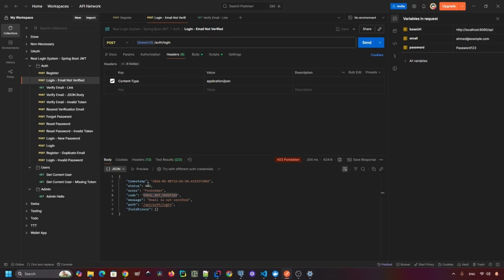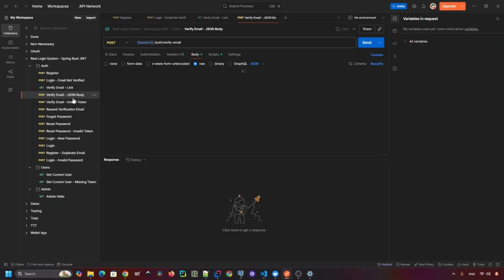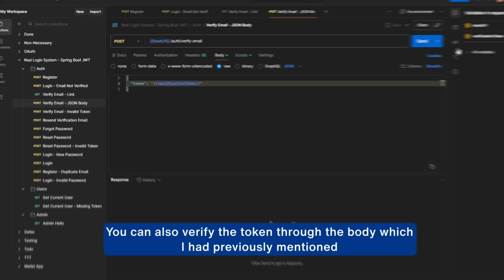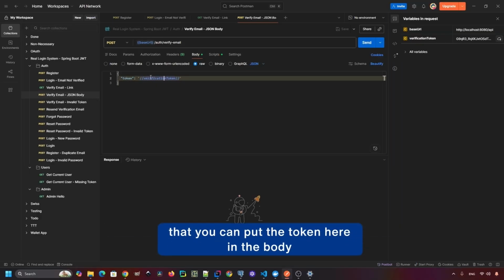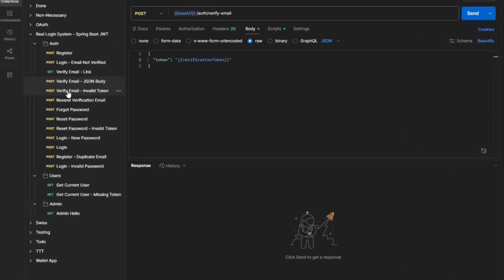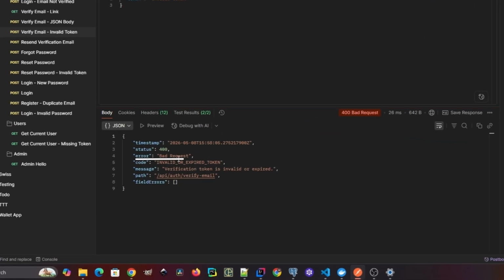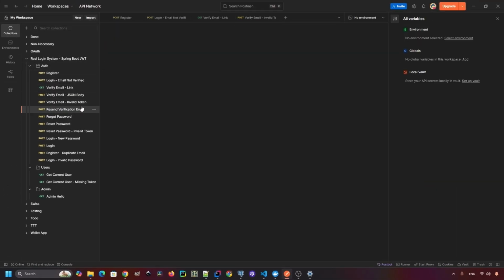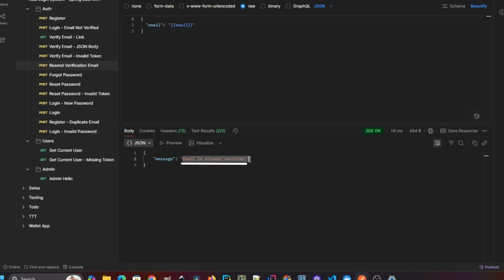So I'm going to go back to what was rejected before, and I'm going to try to log in. I found that, hey, this is the token that I have. Now this is amazing. We can also verify the tokens through our body, which I had previously mentioned: you can put the token here in the body, send the post request, and it should behave the same. If you try to send an invalid token, it's going to tell you, hey, this is a bad request because this token is invalid. If you also want to send a reset verification, the email is already verified, which is another step that we had.